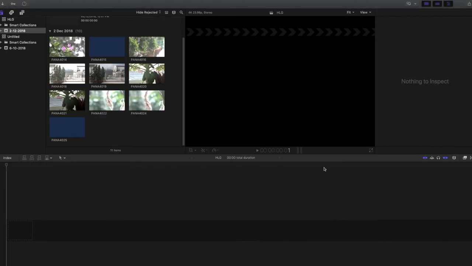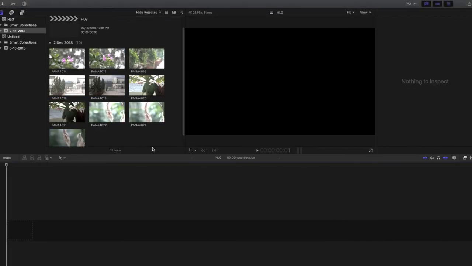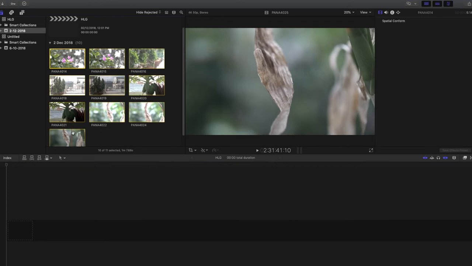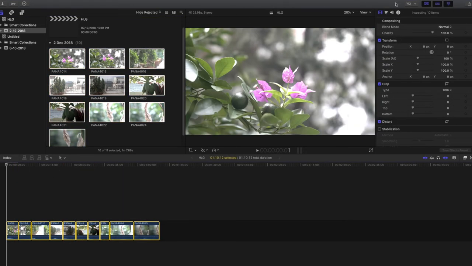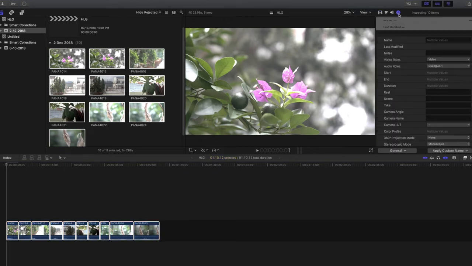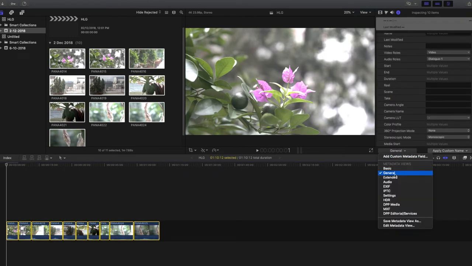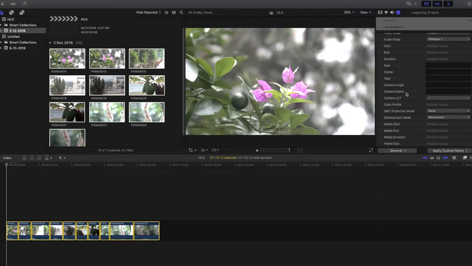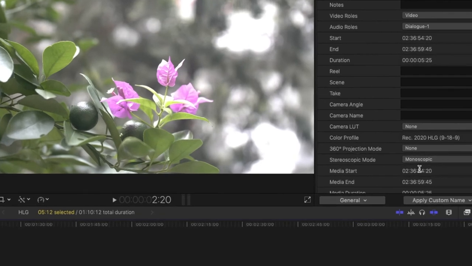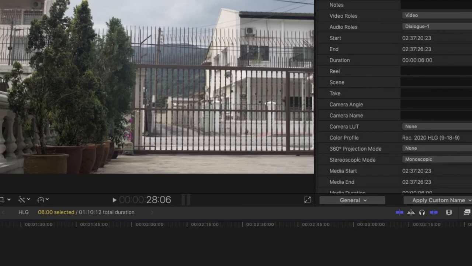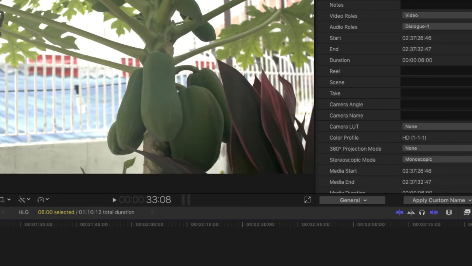Here are all the sample footage shot by HLG and Cine Light D. If you wonder how to identify which footage is HLG or Cine Light D, you can go to the Info Inspector, make sure you select General, and you can identify through the color profile. If the footage is HLG, it will show Rec2020, while it will show HD for Cine Light D.